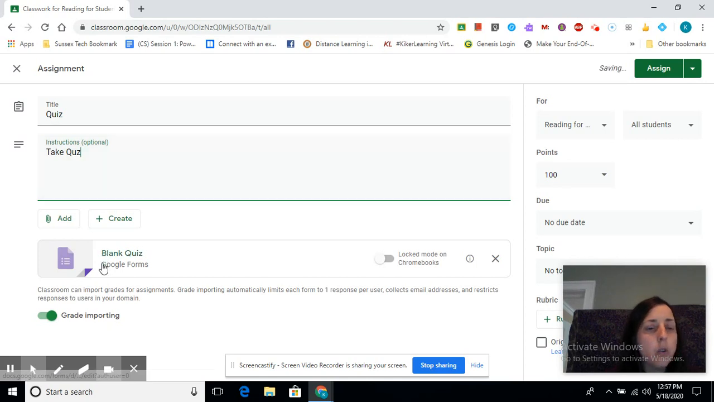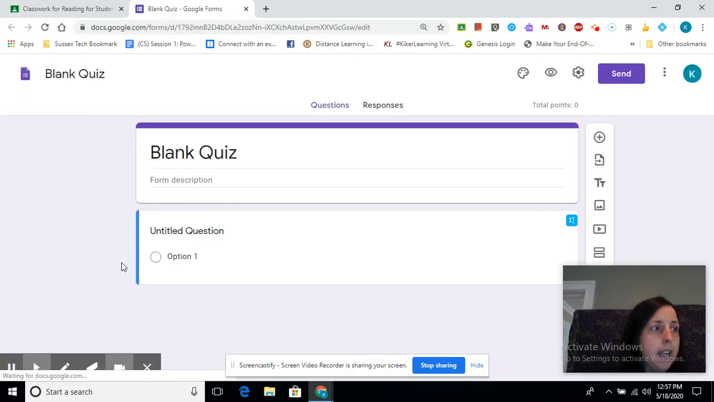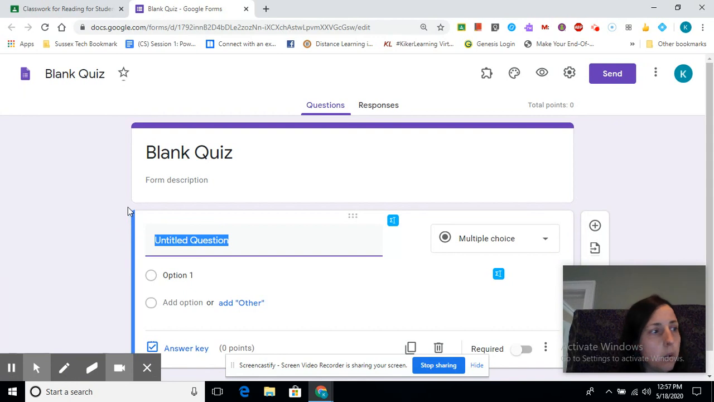What is different from the normal assignment is now there's a blank quiz that automatically gets attached to the assignment. This is a Google Form that you can use to build your quiz. So we're going to click on the form and open it up. And now we'll look at the basics of creating that quiz.